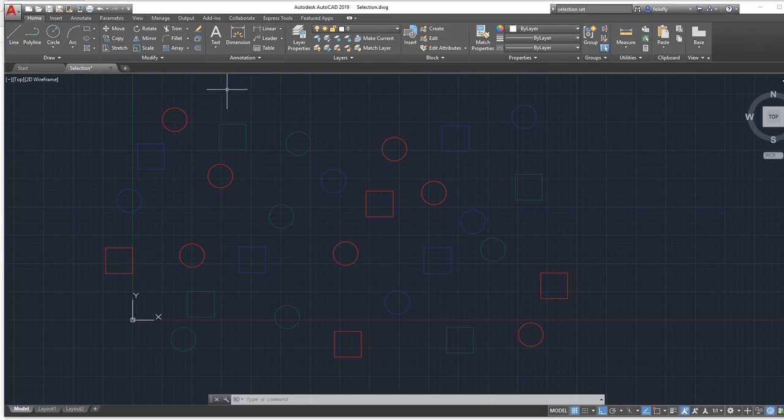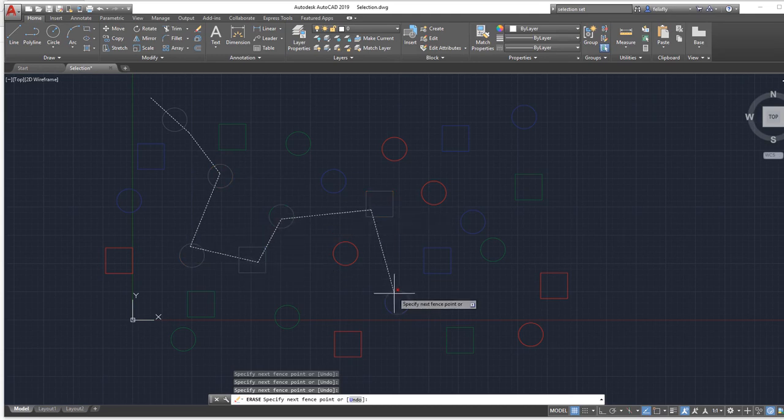Okay, so that's window. But supposing you only wanted certain circles and squares, you couldn't draw a window without selecting others you didn't want. There is another command: if we click on erase, and if you type F and return, this is what's called a fence selection. How this works is, it is a line that works as a crossing command. So as soon as your line touches any object, it selects it.